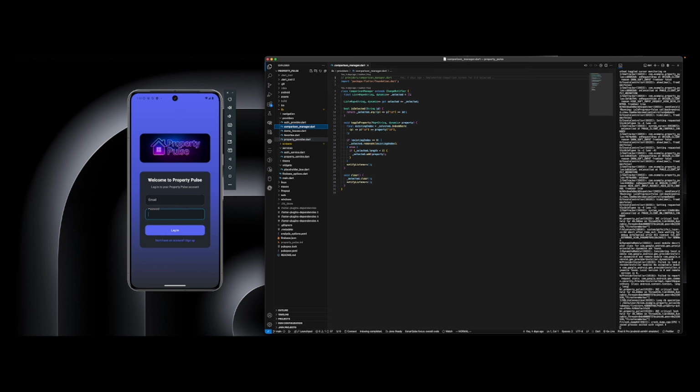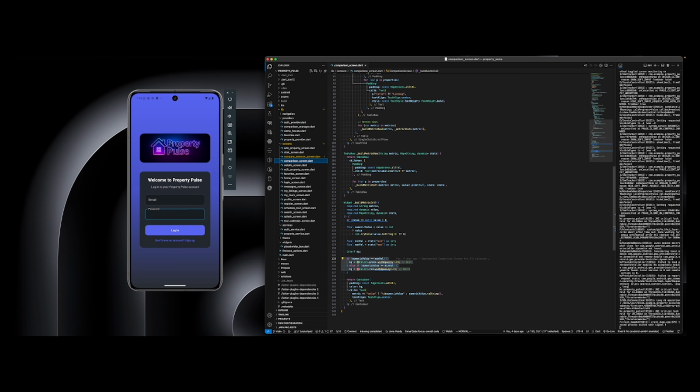Next, we have the comparison manager. What it essentially does is grab the property's ID from our database and then send all that data to the comparison screen, where it will take the data and put it side by side. On that UI screen, in the UI code, it will color the details and let the user see the differences.